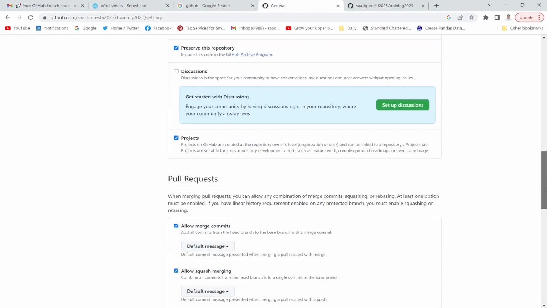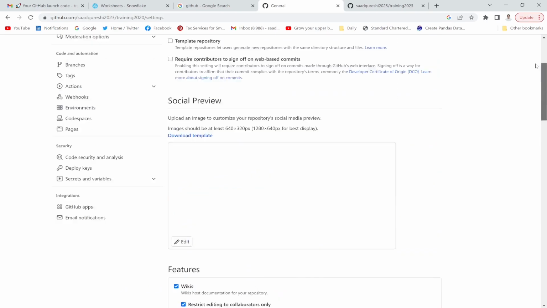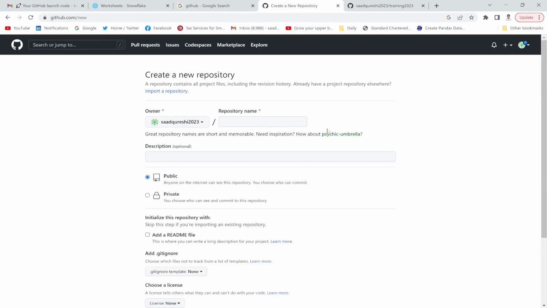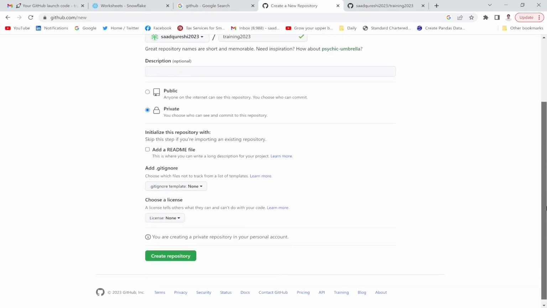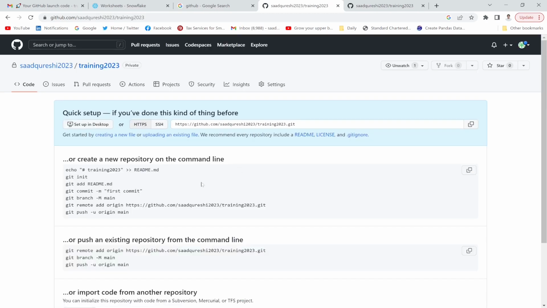Let me check if I can delete this, so first let me create another repository and delete that particular repository. This time I'm going to create a private repository, training 2023, which is available right now. The private repository is not available for everyone. Okay, who can see and commit to the repository? Create a repository. Now it has been created.